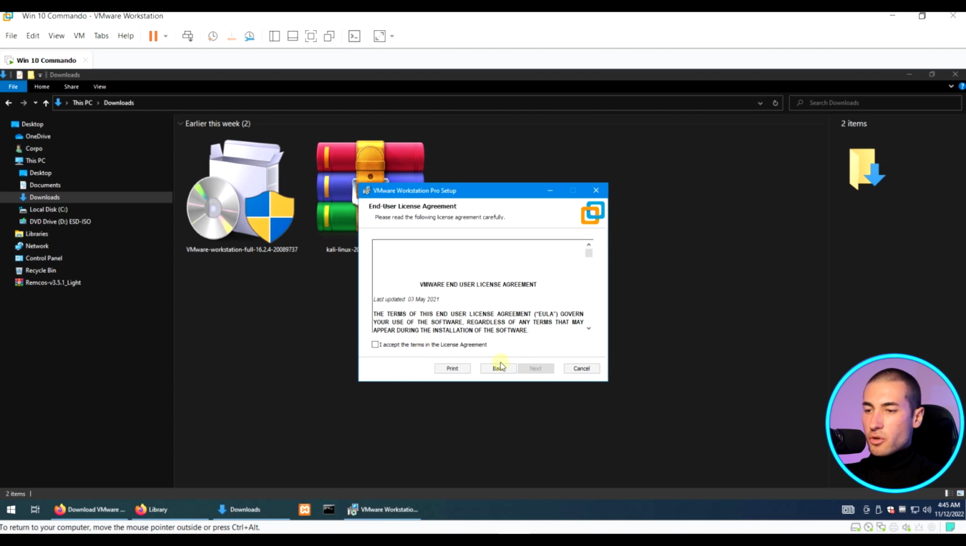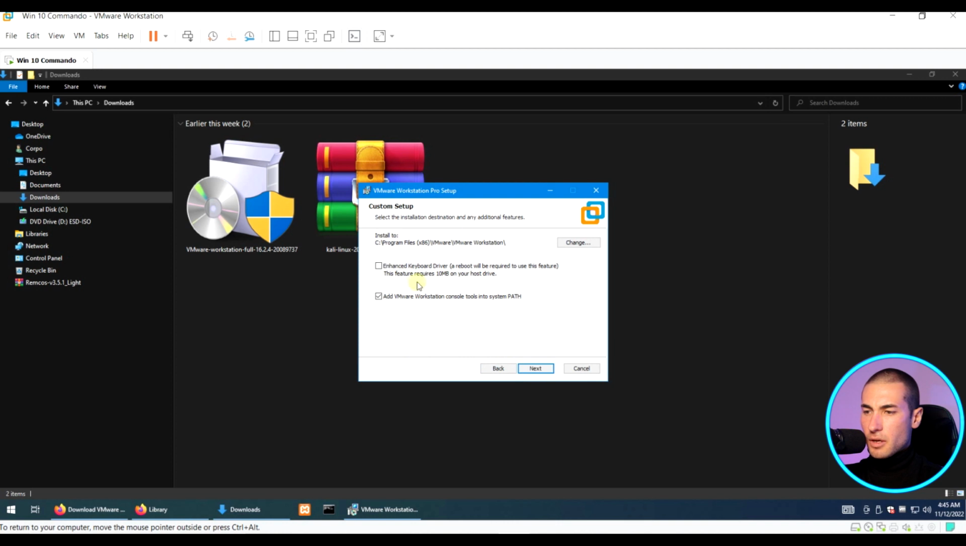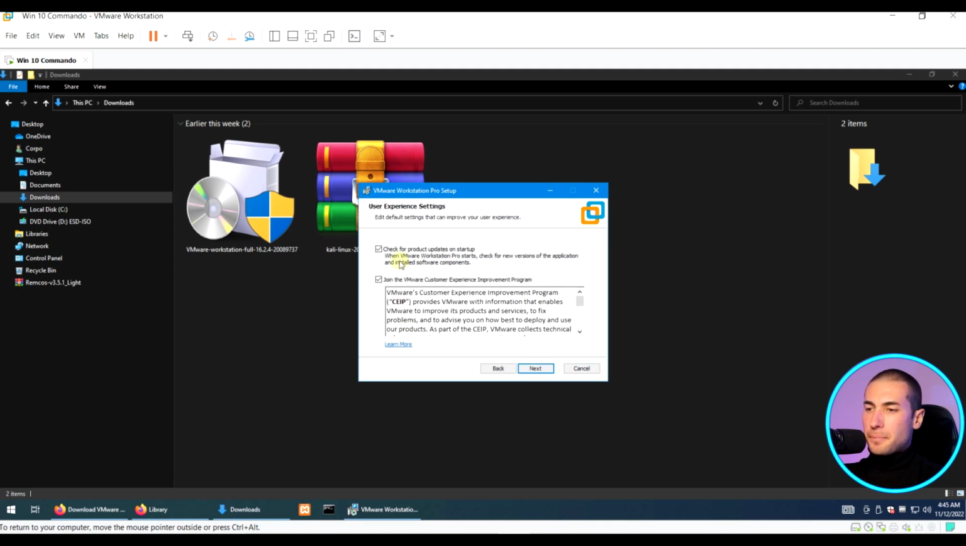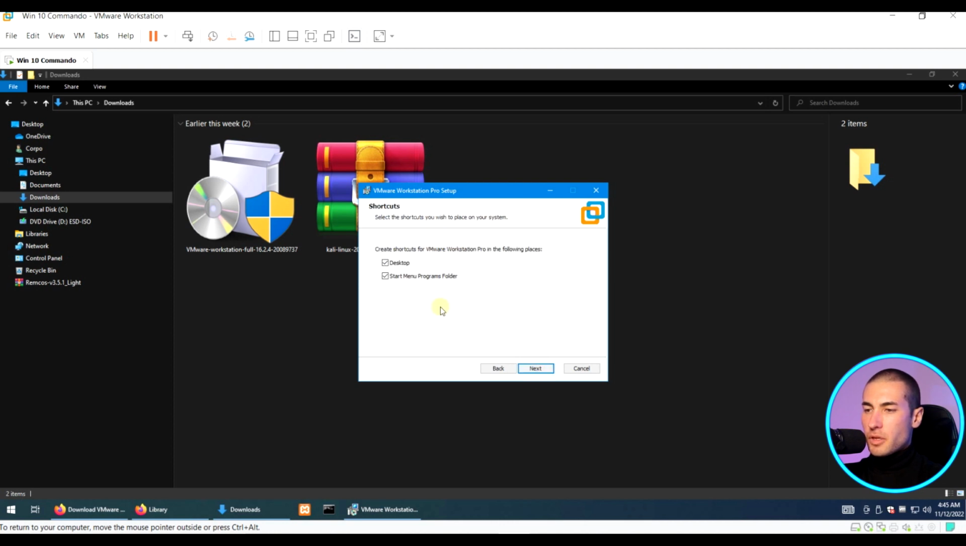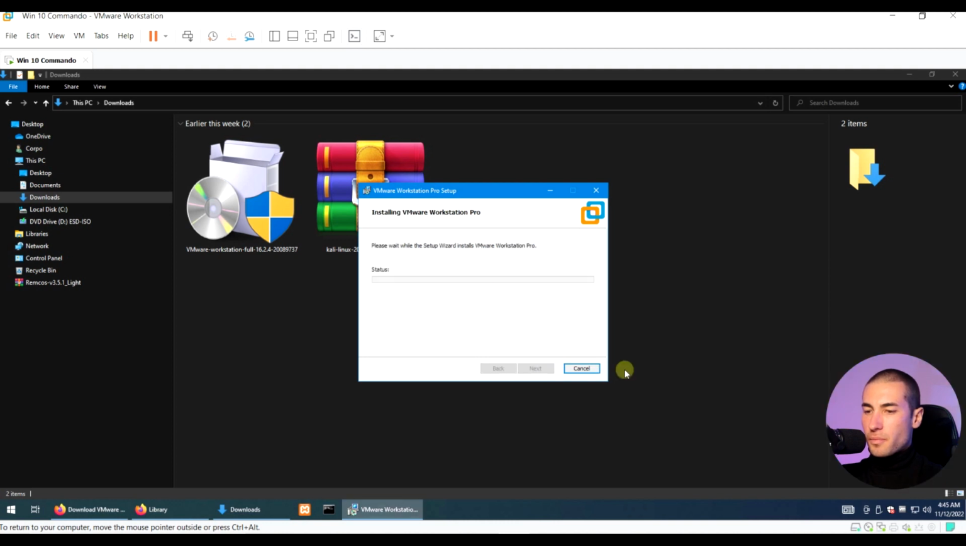So here I'm going to click next. I'll accept the terms and license agreement. Yes, I would like to have that keyboard. You can change the directory if you would like to customize it. Those two options are purely optional. I'll just click next. Yes, please, the shortcuts, install.